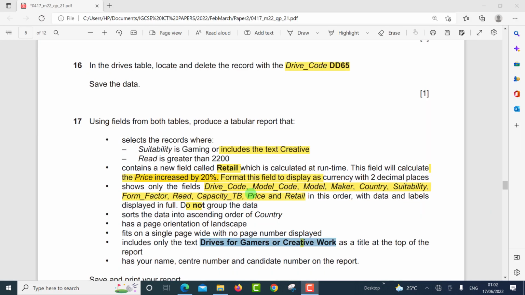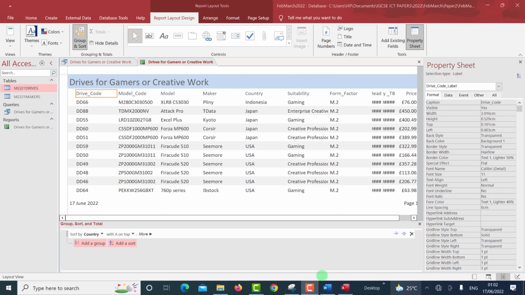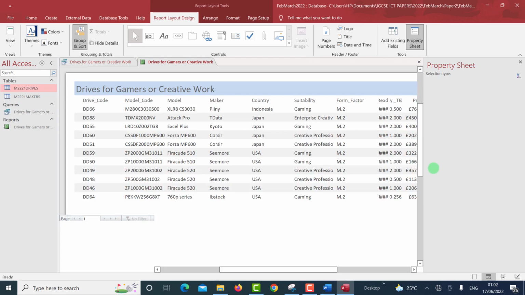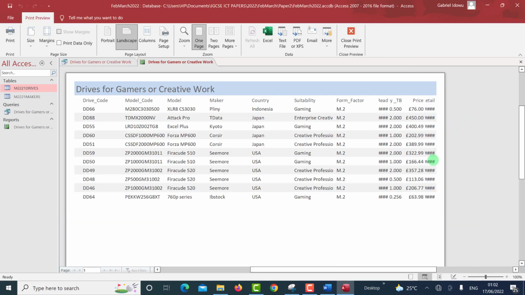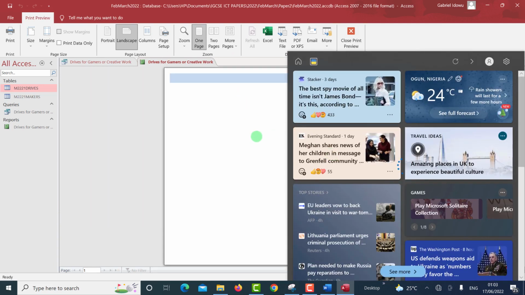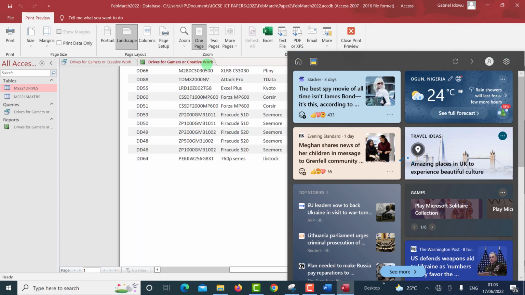So the next instruction is that the report fits on a single page wide with no page number displayed. So I'm going to get that done right now. How am I going to see whether page number is displayed? Let me go to print preview. From there I'll see the way the report will look when it comes out of the printer. Oh, look at page number. Here is page number. But the instruction says page number should not display. So how do I get that done?